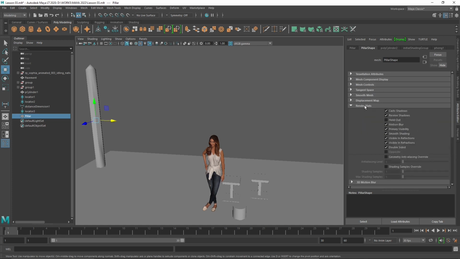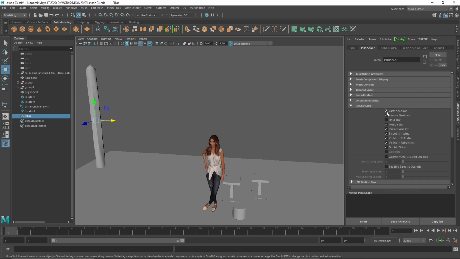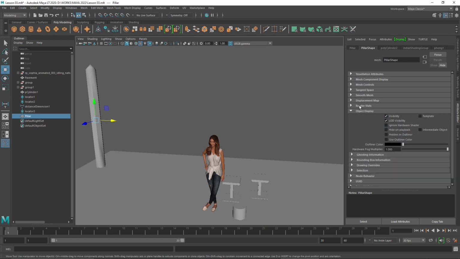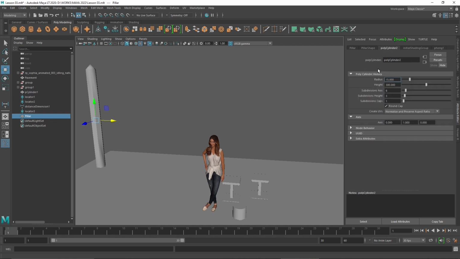Basically, you have some visibility. You can decide if it has to cast shadows or receive shadows or things like that, which are also going to increase the quality of the viewport render, but also increase the heaviness. And also here visibility and outliner color and things like that. Now let's go to the next one, and this is where we find the original settings.